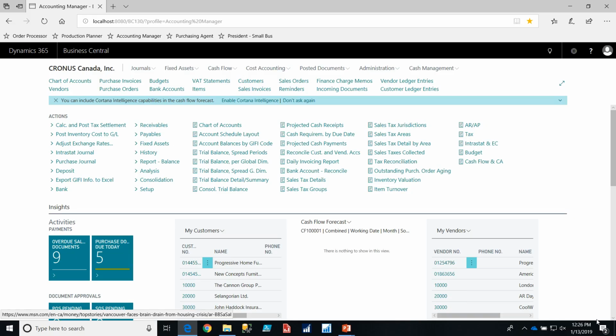Quick warning before we begin. I am definitely not an accountant. My background is in manufacturing and engineering, but let's go through this very quickly because I know enough to be dangerous. So, as you can see, the Dynamics 365 Business Central accounting features a lot of different functions and capabilities. Let's go through it in quick order.